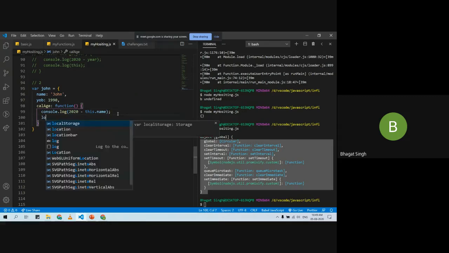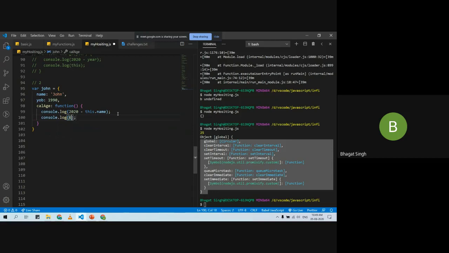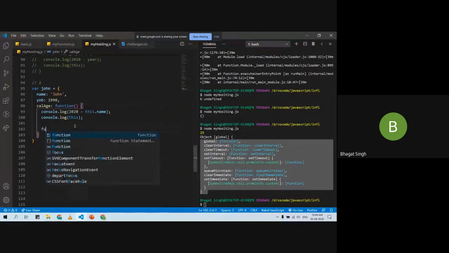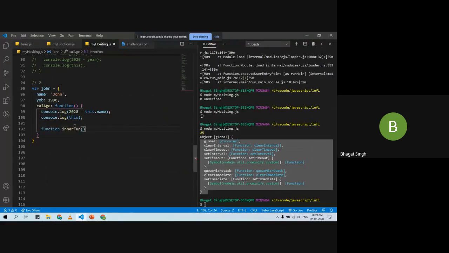Again, I will do log this, and within this I will create one more function. So function innerFun, here I will do log this, and now I will call this function within this calc age. So I will say innerFun.